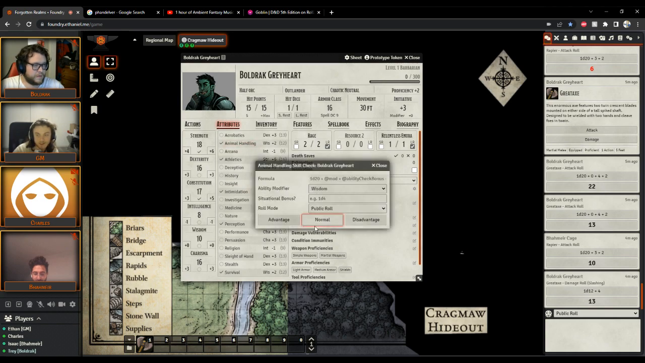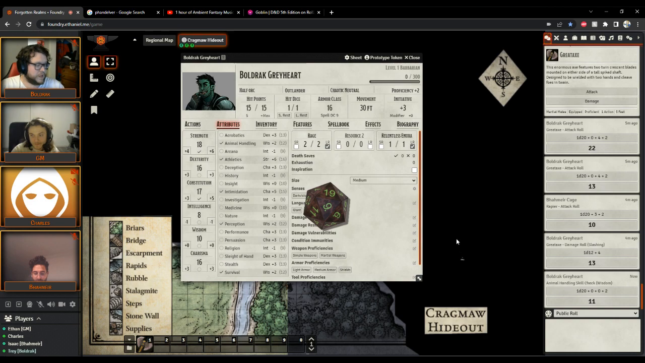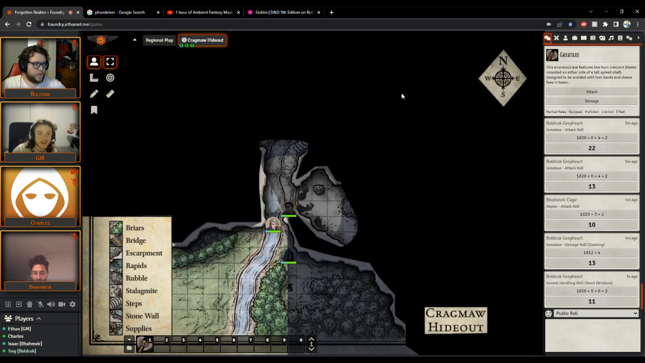Let's see how you do. 11. Yeah, so you successfully calm them down a little bit. You're actually able to reach your hand out to one of them, and it stops snarling, and it just goes back to eating.